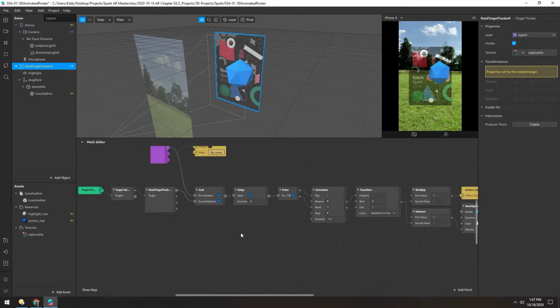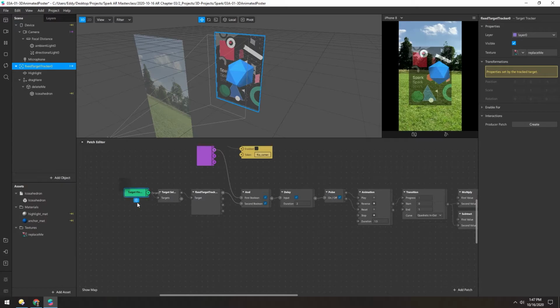And now for the actual juice of this thing. So we have a target finder and a target selector and then the fixed target tracker. And this is kind of like the face tracker. It makes these three patches that essentially give you these values: position, scale, rotation, and found, which if you click on it, you can see is a Boolean.